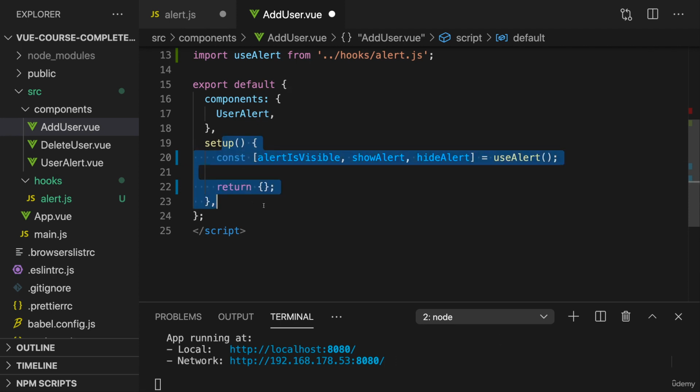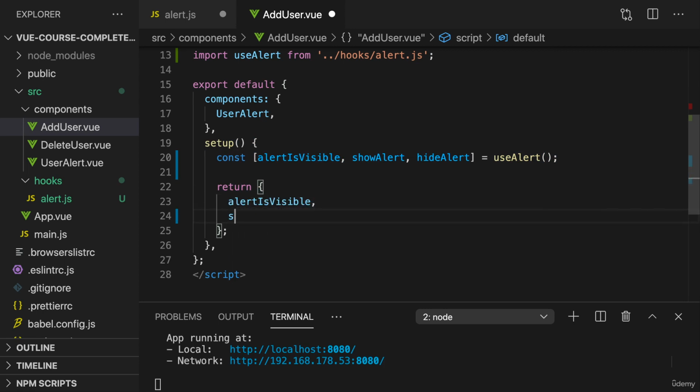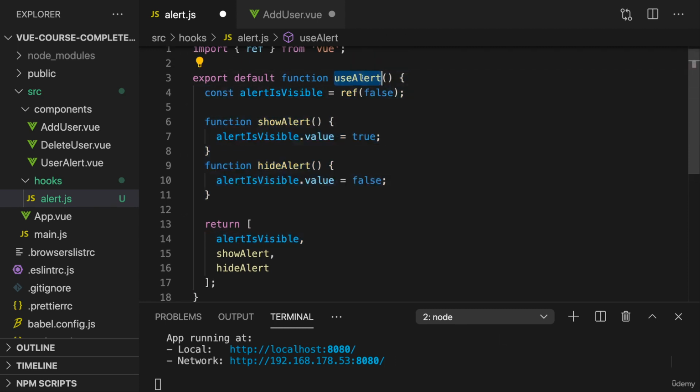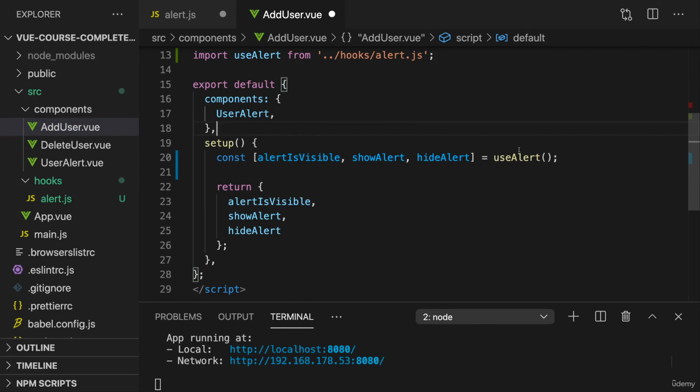So now these 3 constants exist in this setup method, and therefore here we can of course return them. The first element, alertIsVisible, is our ref here. And since it is a ref, whenever this changes inside of the useAlert function, the component where we use useAlert will also be notified, because it is a ref. We're exposing this ref to the template, and whenever you do that, Vue is aware of it, and whenever that ref changes, these changes are reflected in the template. So it's a different mental model, but in the end, it's just a function which we defined on our own, which we're calling here.